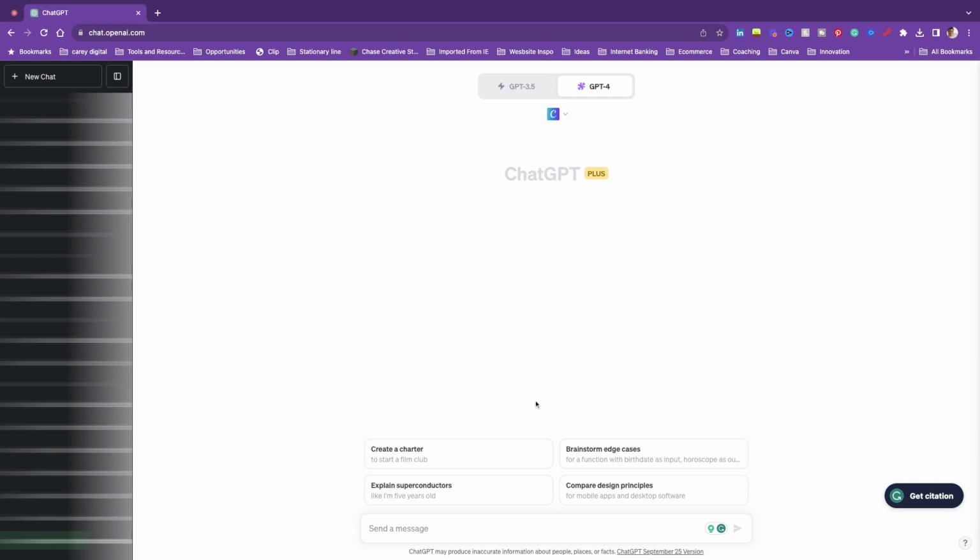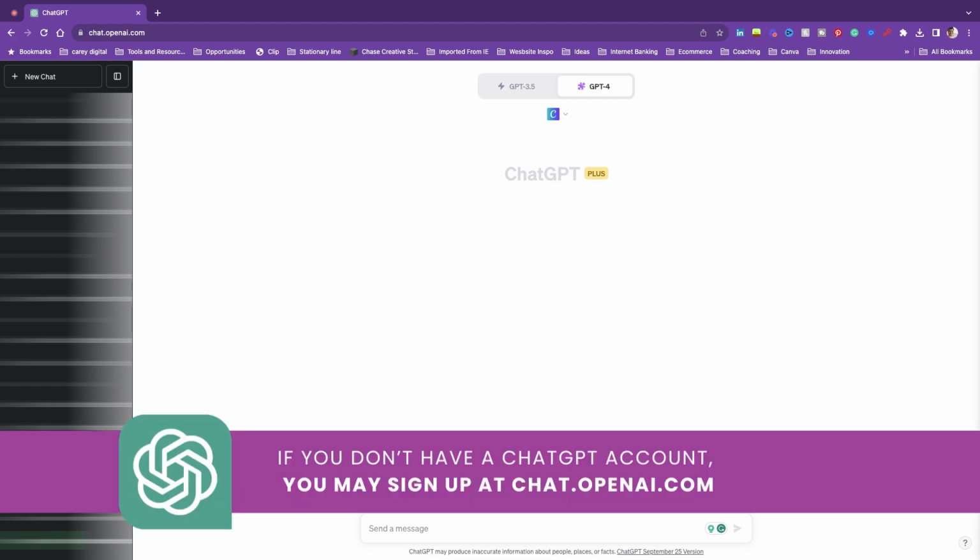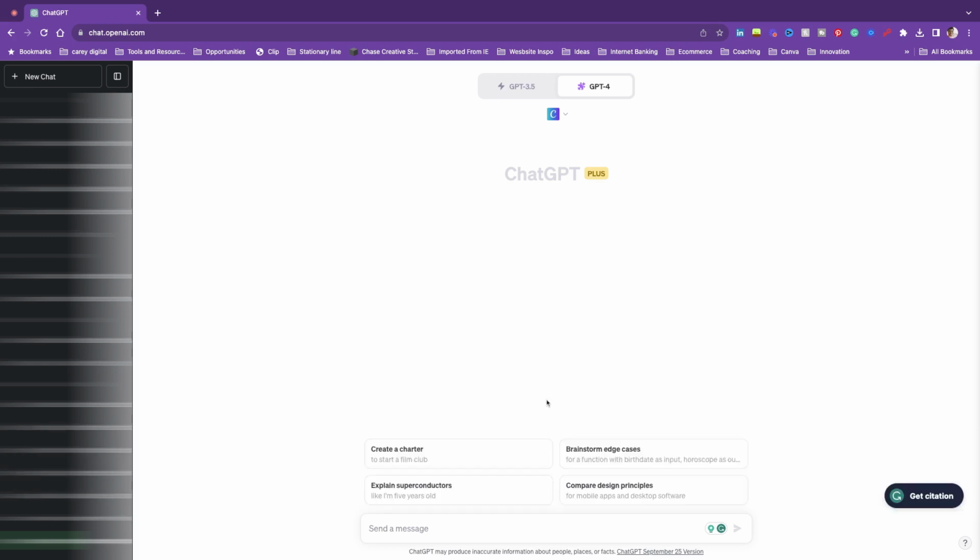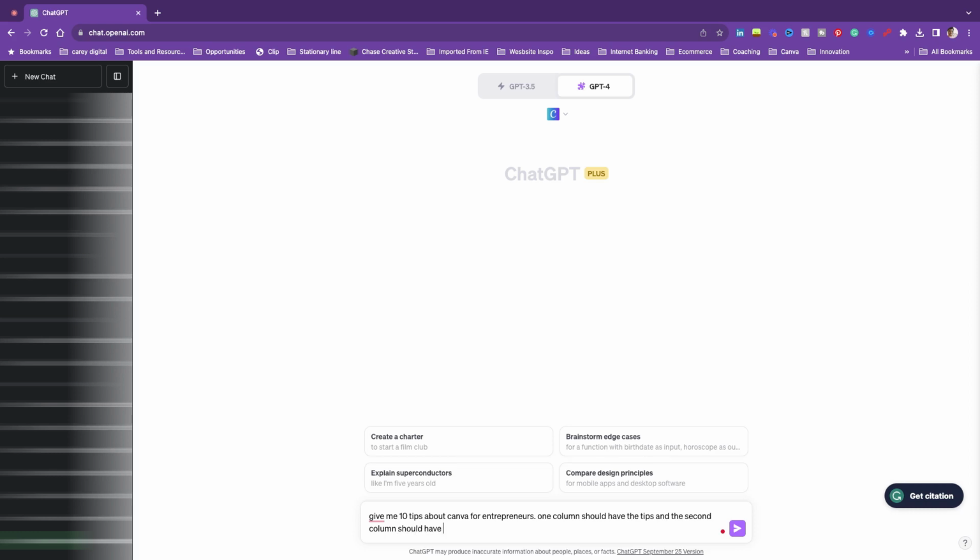So the first thing you want to do is to log into ChatGPT. You can utilize the free version, which is ChatGPT 3.5. Now, one of the first things you want to do is to give ChatGPT a prompt. And for this purpose, we're going to say, give me 10 tips about Canva for entrepreneurs. And we're going to say one column should have the tips, and the second column should have my social media handle, Carey Digital.co, right?